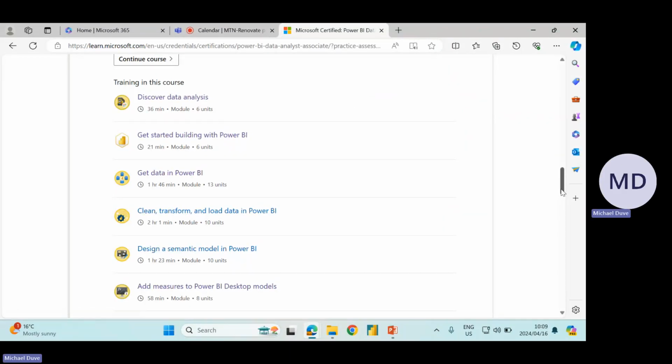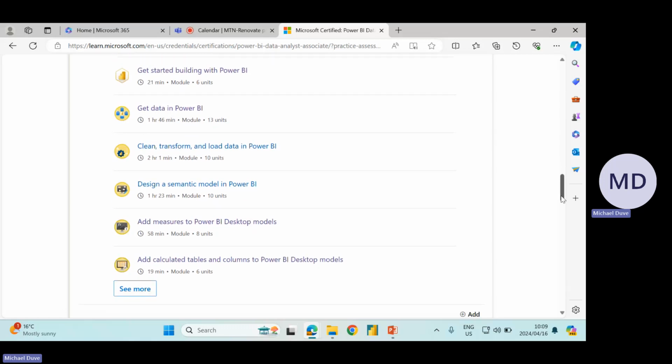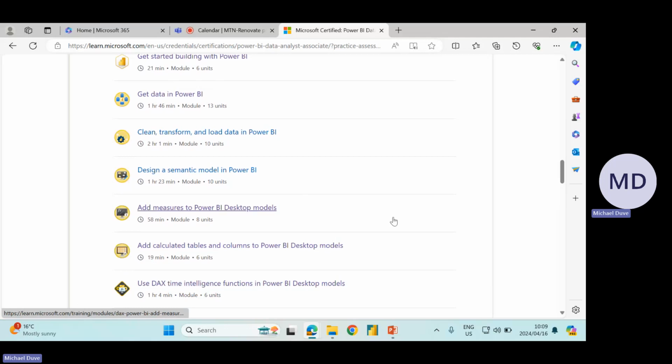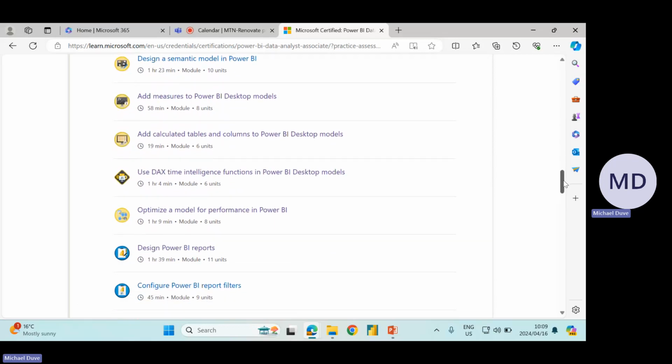All right, so it's discover data analysis, then get started building Power BI, get data in Power BI, then clean, transform, and load data in Power BI. So we've also done design a semantic model in Power BI, then add measures to Power BI desktop models, then add calculated tables and columns to Power BI desktop models. Then we've also done use DAX time intelligence functions in Power BI desktop models. Then we have also optimized a model for performance in Power BI. Then we have also looked into design Power BI reports.